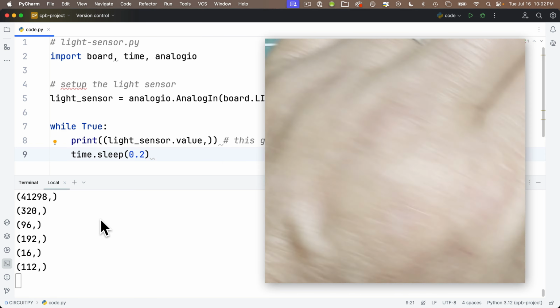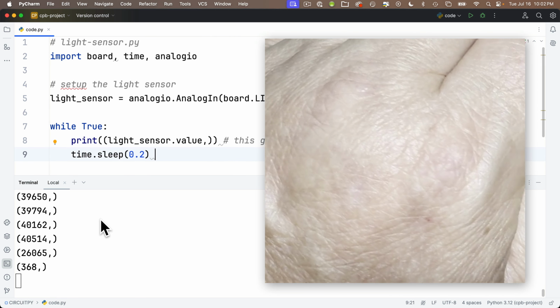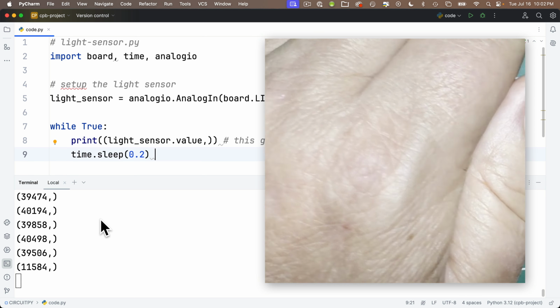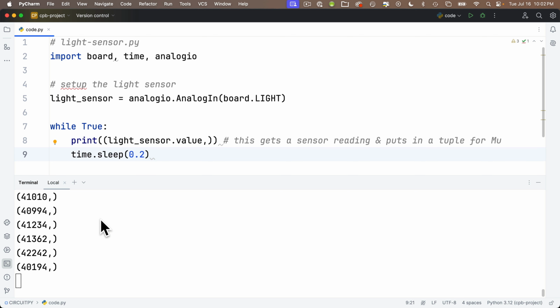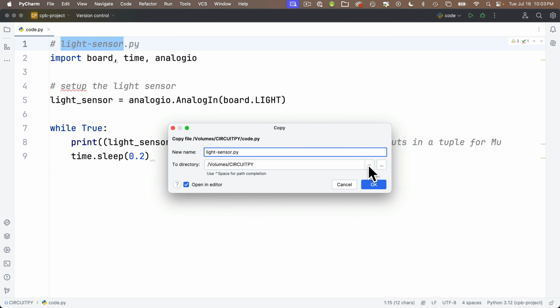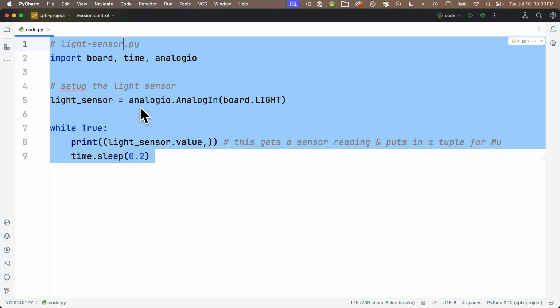If you wanted a particular task to be performed, say when the sun got up or a light was turned on, you could put an if statement in here and just experiment with the minimum threshold you wanted in order to be recognized as having a decent amount of light to perform your task. Cool, so let's save this to our CircuitPython school folder as light-sensor.py, and we can close the extra tab, and I'm going to highlight and copy all of the code in code.py.